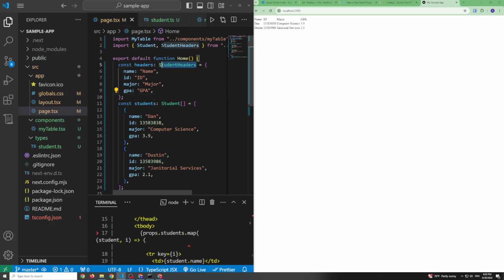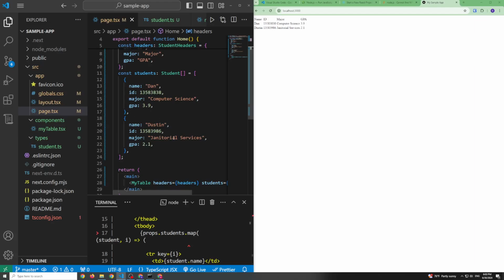We just created a new type of student headers. It's not an array of student headers, it's just a single instance of a student header. We've got our student stuff here. And hey, we're good to go.